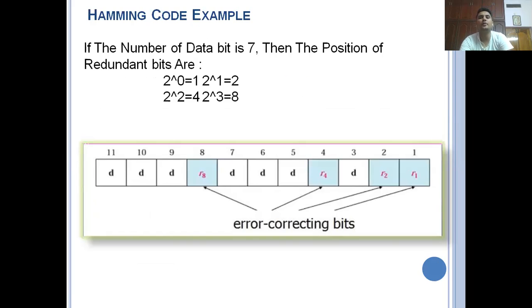So how we apply the Hamming code: 2 power 0, 2 power 1, 2 power 2, 2 power 3, that is where we put the Hamming bits. That means the first place, second place, fourth place, 8th place, 16th place, 32nd place, we have to add the Hamming bits.